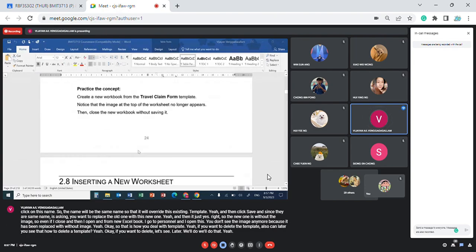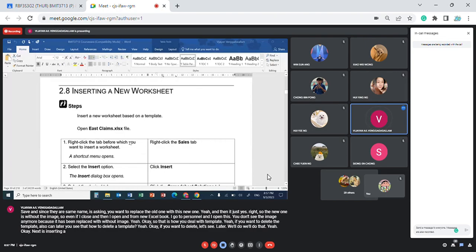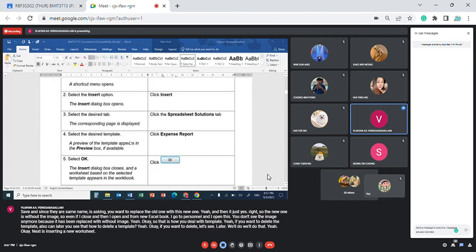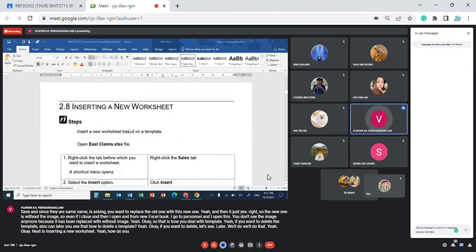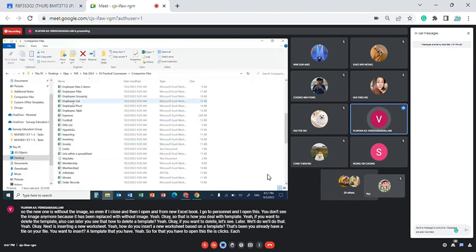Okay, next is inserting a new worksheet. How do you insert a new worksheet based on a template? That means you already have a file. On your file, you want to insert a template that you have. So for that, you have to open this file, is claims. Is claims is over here.